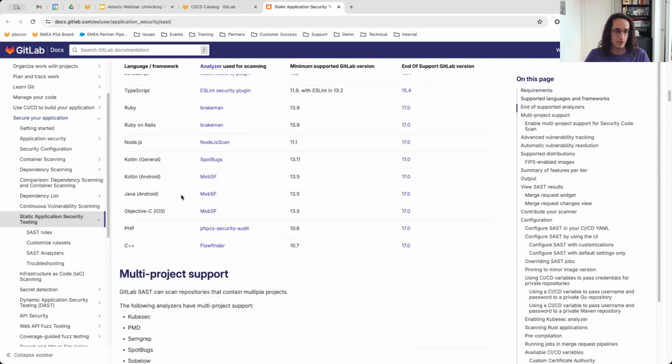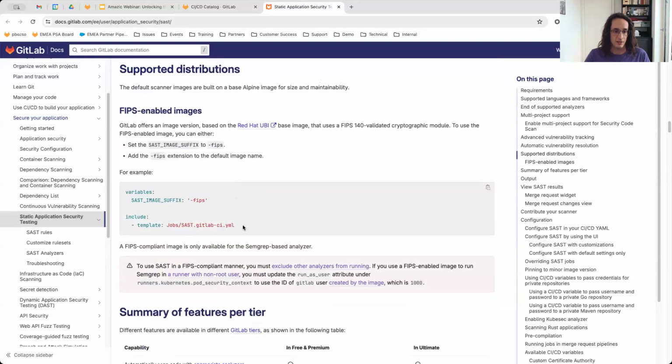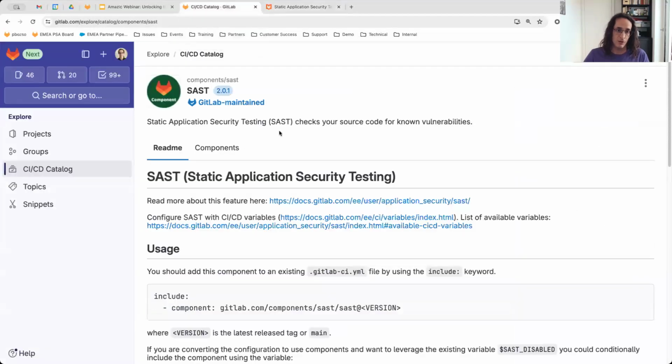So how do you include this? It's basically, right, include a template. Up until this point, this was the way of including SaaS scanners in your pipelines. And again, this is not going anywhere. It still works. It's just that what our team is doing right now is that they are not necessarily rebuilding.